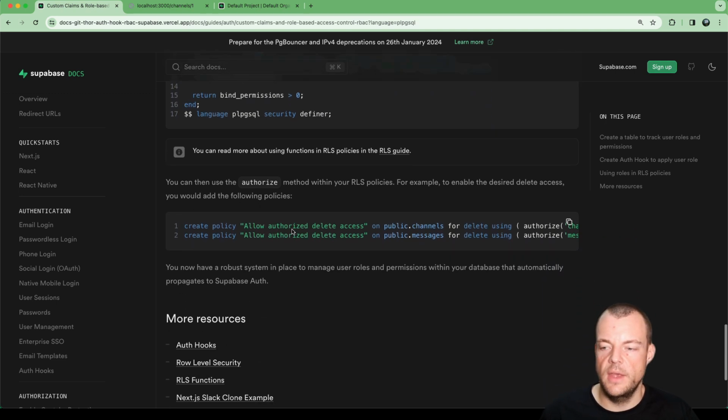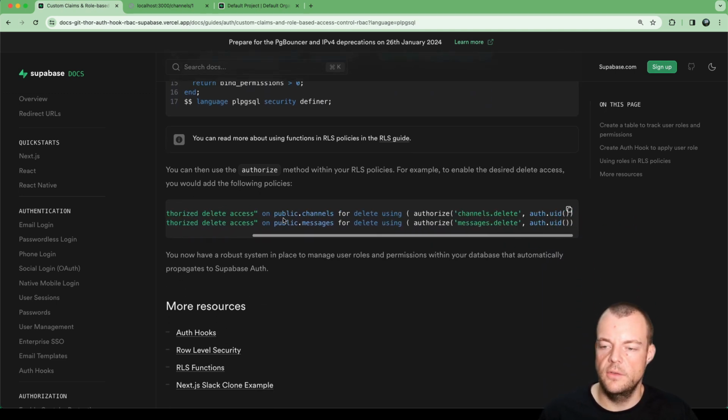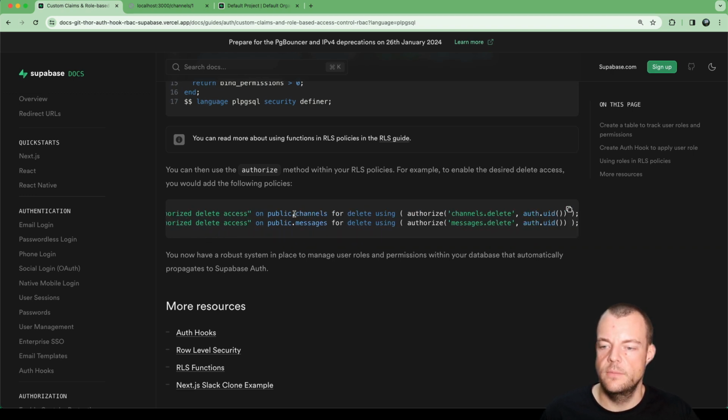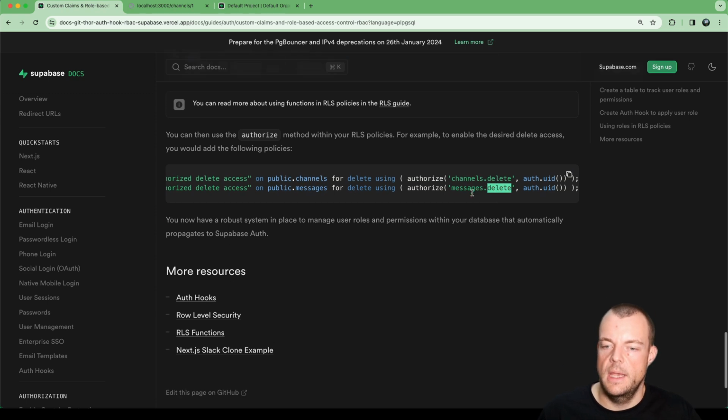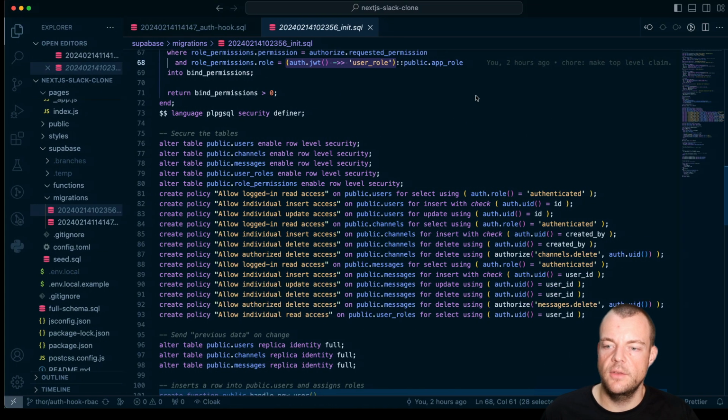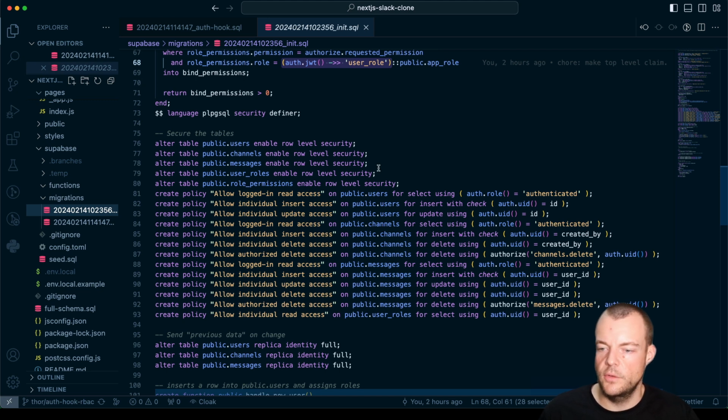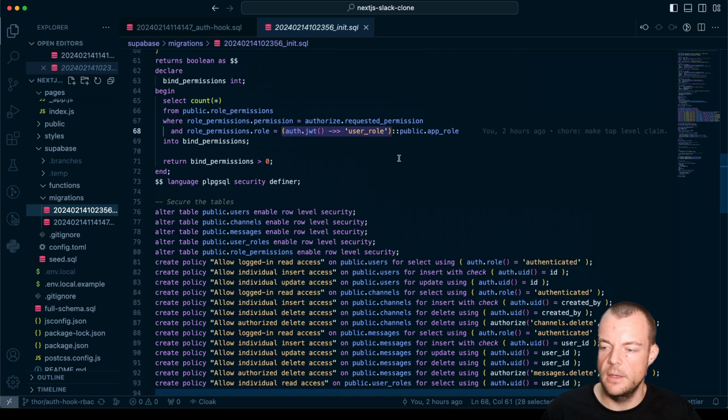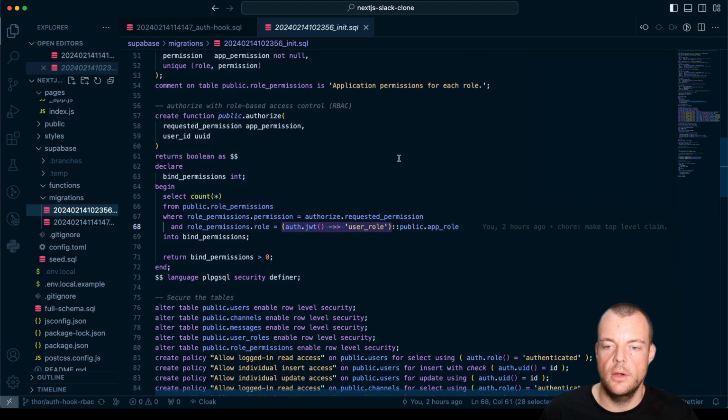And if that is the case, then what we can do is we can create policies that basically check, okay, so in order to be able to delete channels and delete messages, we basically here for channels, we need the channels.delete permission, and for messages, we need the messages.delete permission. And so that is pretty much it. That is how we can implement the row level security policies with the custom claims together to enable role-based access control.